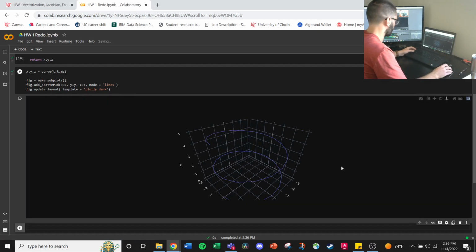And there we go, so now we have our helical curve, and I'll get into parts 1 through 4 of the homework in the next few videos.